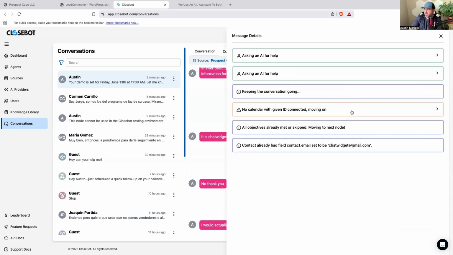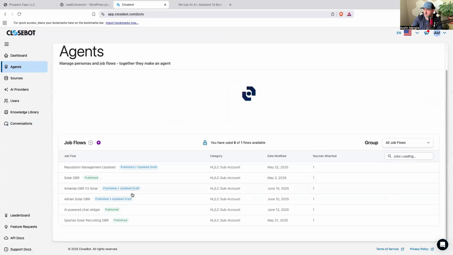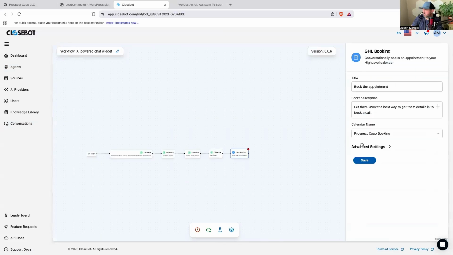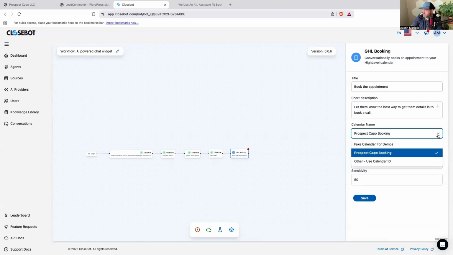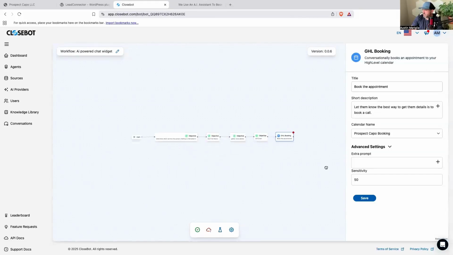So that might be an actual bug, because I do have a calendar ID in there, unless I didn't do something right. Let me double check again. AI powered chat widget, calendar name. Okay, so it looks like that might be a bug because it does have the calendar connected to it. So I'm going to report that to Closebot because there is a calendar connected and that should have worked without a problem.